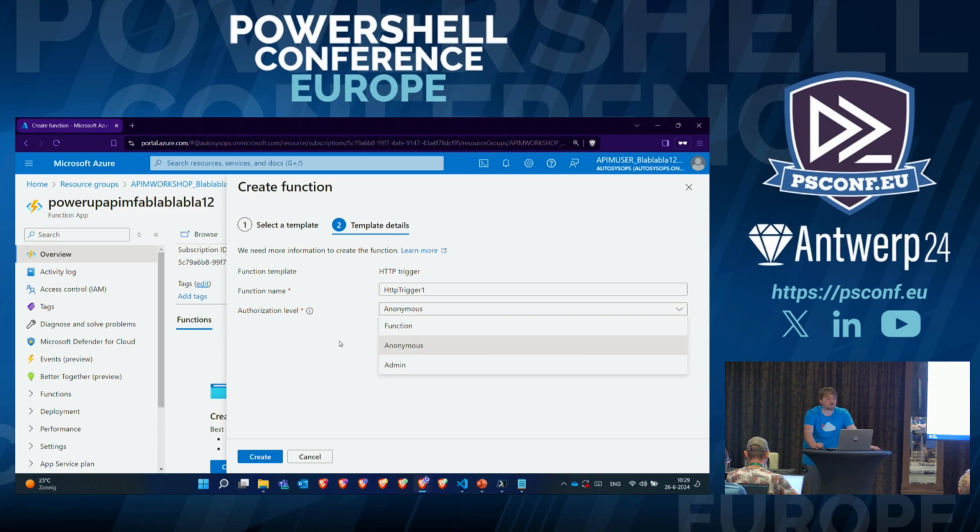Things like function and admin will create some kind of API key, which you have to send along to actually have the function work. So if somebody only has your URL, it still wouldn't work. They also need to have this function or this API key.